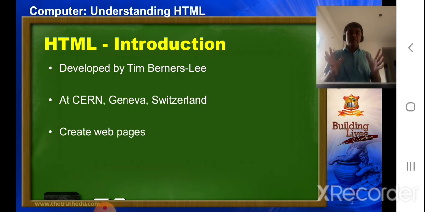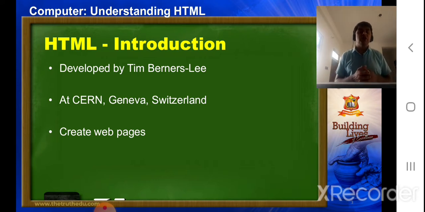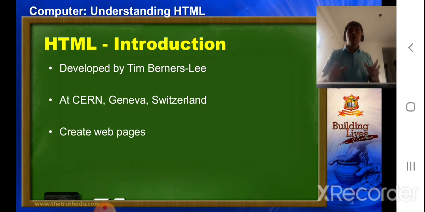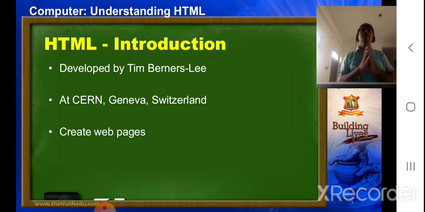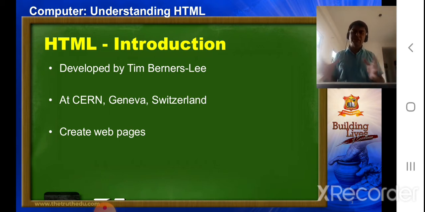Now, the next thing is that Tim Berners-Lee was doing research at CERN, which is in Geneva, Switzerland. Geneva is the name of the city and Switzerland is the name of the country. This country is located in the European continent. Now, what is this CERN? CERN is actually an institute which carries out scientific research. To be very specific, they carry out nuclear related research. So nuclear medicines, nuclear technology, nuclear weapons, all these kinds of research are done at CERN.